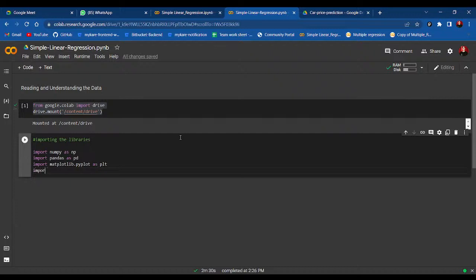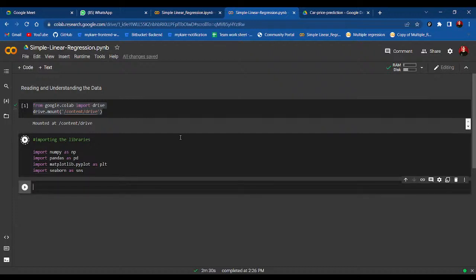Then we will import seaborn as sns. While you write code, you can also run the cell so that you get an idea that you're not making any mistake while writing the code. It's simply shift plus enter. You can see over here the tick mark, which means your code is running.